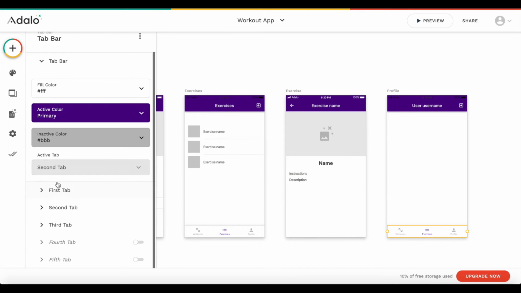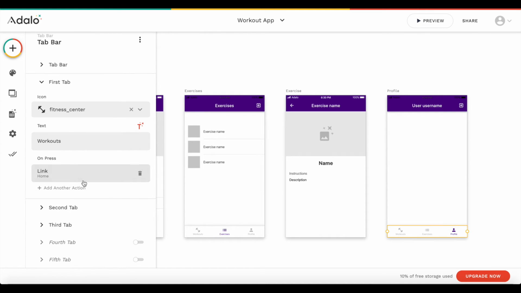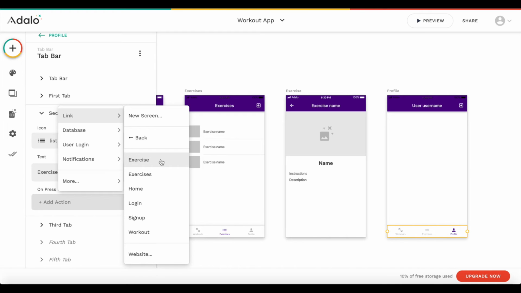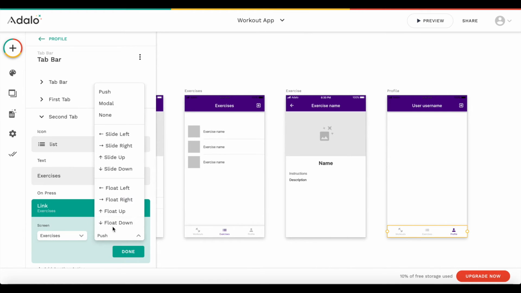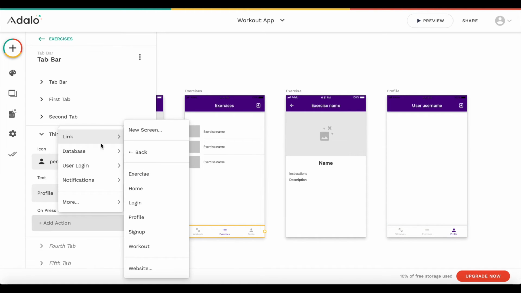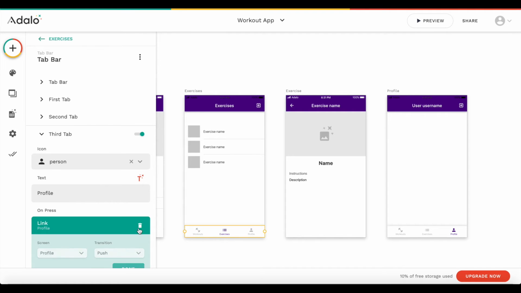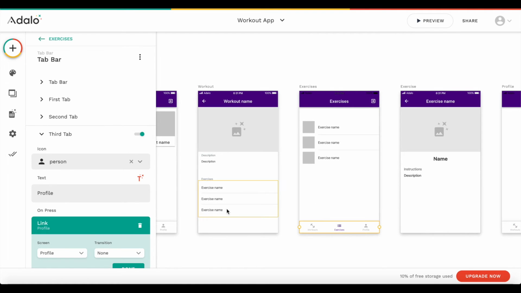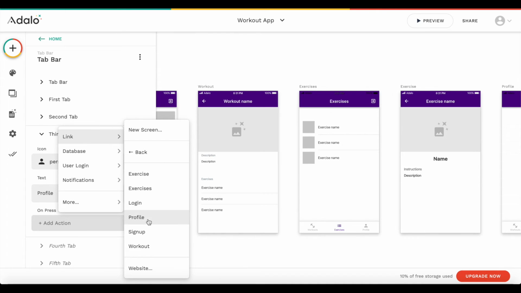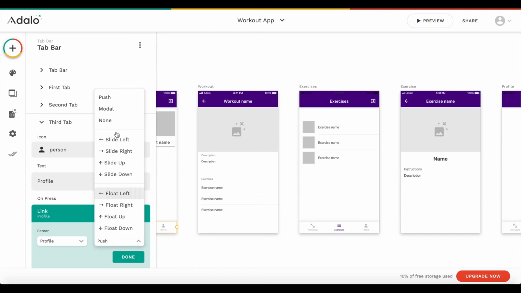For the bottom, we just have to define again, okay, the active tab should be the third tab in this case. We have to create the links again. So for the first tab, okay, the link we have already, and for the second tab we don't. So let's say on press, when the second tab here is clicked, we want to link to our exercises screen with no transition. Same thing here, if the third tab, the profile tab, is pressed, we want to link to the profile page with no transition.